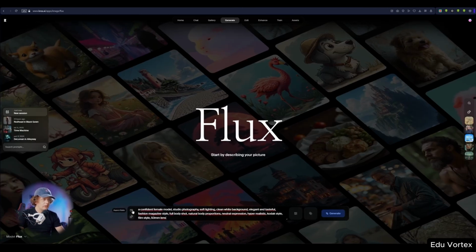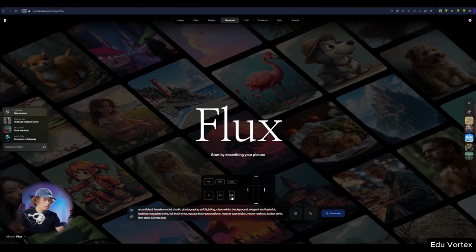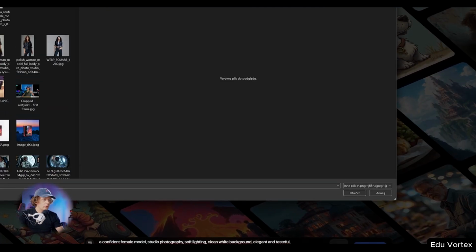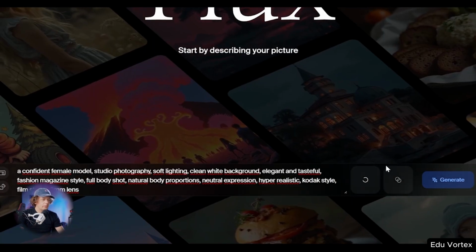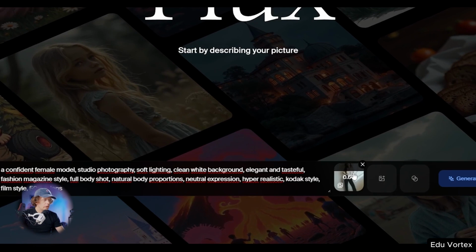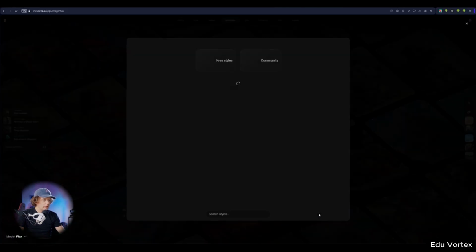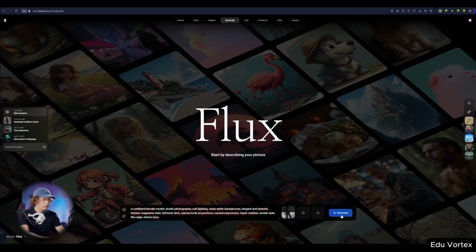Set the aspect ratio to define the image format. You can also upload a reference photo. Let's use our previously generated model. Here, under 0.4, we can adjust how strongly our generated image should be inspired by our uploaded reference. We'll set it to about 50%. You can upload multiple images if you wish, and there are also preset styles you might find useful. For now, we'll skip these and click Generate.